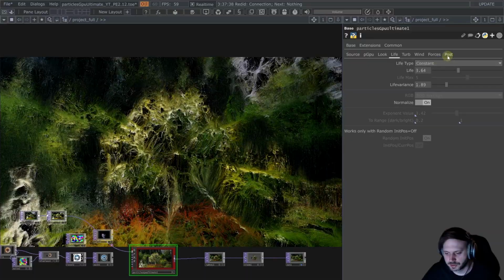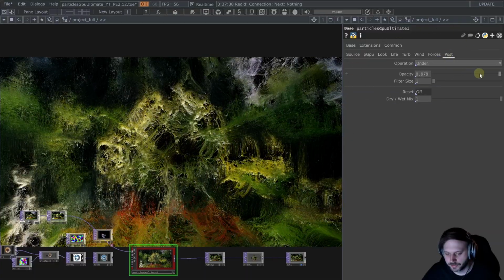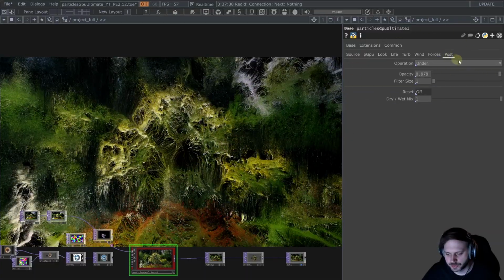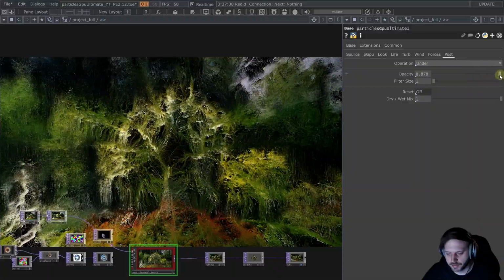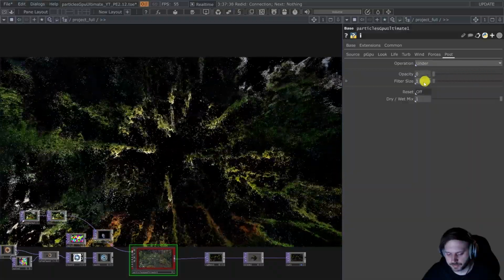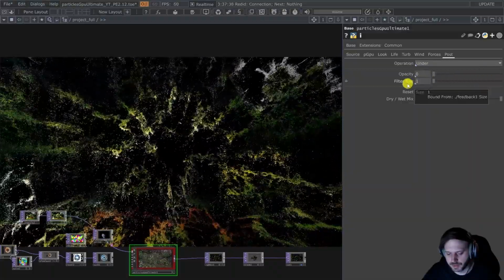Also, I guess it's needless to say that I've had feedback on the whole time. So there's a post effects tab here with a simple feedback network. Without the feedback, it would look like this.